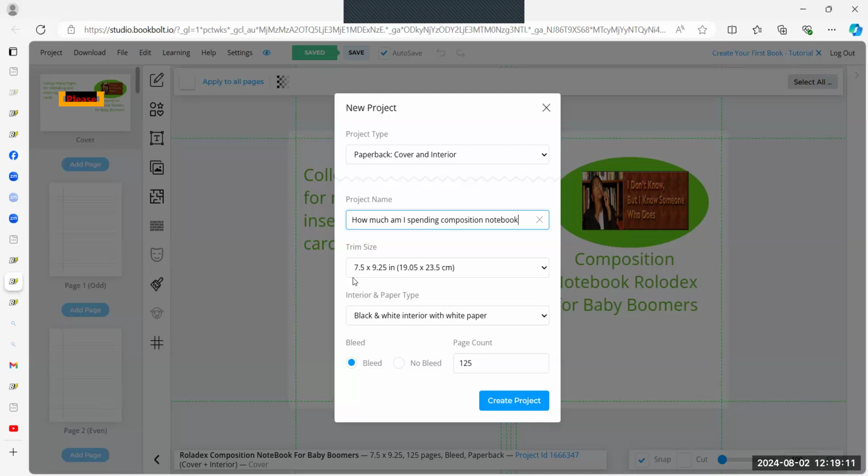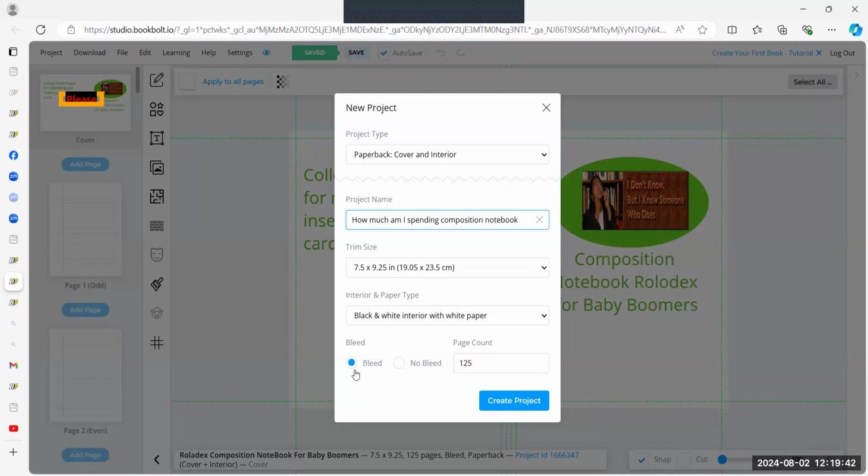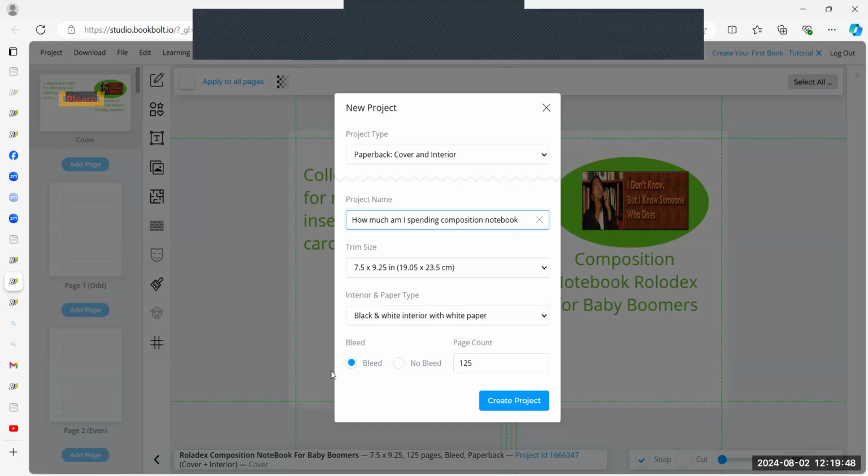I'm making this a popular trim size for doing composition notebooks, 7.5 times 9.5. I'm going to keep everything black and white because if I start putting color and stuff, it's going to cost me more print. Of course. I'm going to make this a bleed in this case because I want to have the option of using a template, either that I create or that's already done, that would accommodate bleed. I could do no bleed, but I'll do bleed. I'm going to create the project.